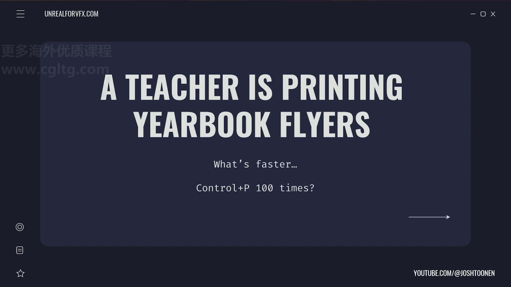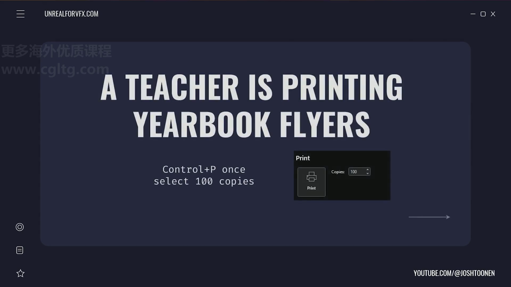So what's faster, doing that, or do we tell the computer to print 100 copies at a single time? This is the idea of instancing. So we know we're going to use the same thing over and over again. And depending on how you give a computer instructions, it's going to be faster or slower. And when we create instances and use these predefined templates, like a yearbook flyer is just a single template, and we tell it we want to use 100 of these pre-existing templates versus printing individual copies, it's going to be able to process it a lot faster.